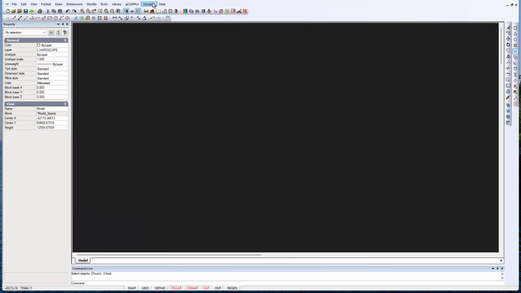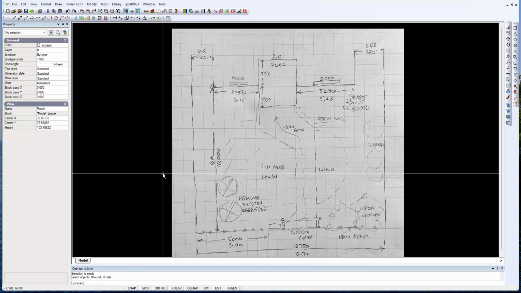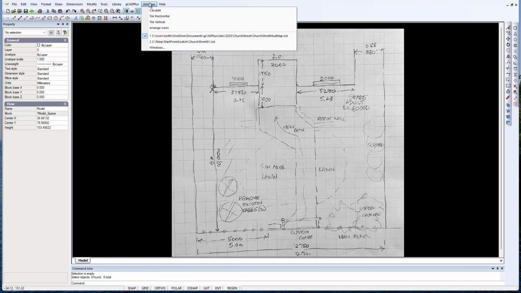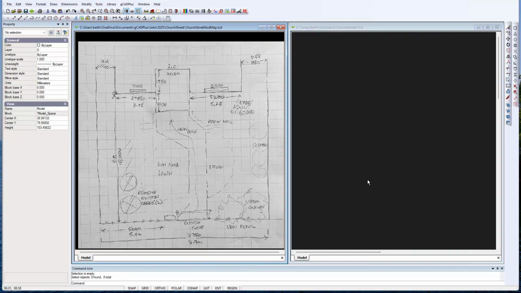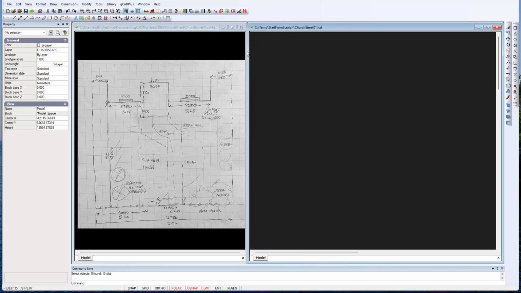What I'm going to do, and you won't need to do it, but I'm going to open the mud map in one gCADPlus drawing, and then go into window, and our Church Street 01 is here, and I'm going to take advantage of the fact that we can tile these two vertically. So on the right is our Church Street 01, and here's our mud map sitting in the left. I could give myself a little more room on this side, so we'll have a little more room to draw.